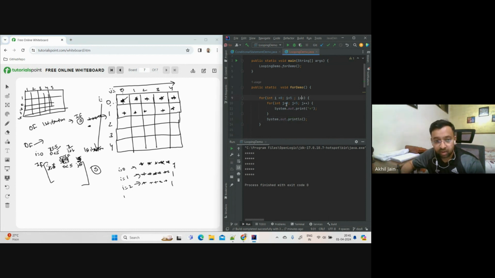Now the control moves here and it will increase the value of i. i became 3. It again checks 3 less than 5. It prints five asterisks, and then again prints an enter. Now the value of i will become 4, and 4 less than 5, so it will again go inside the for loop, run this 5 times, and press enter. This time, the value of i after the increment will become 5. Now it will check, is 5 less than 5? This time it returned false.